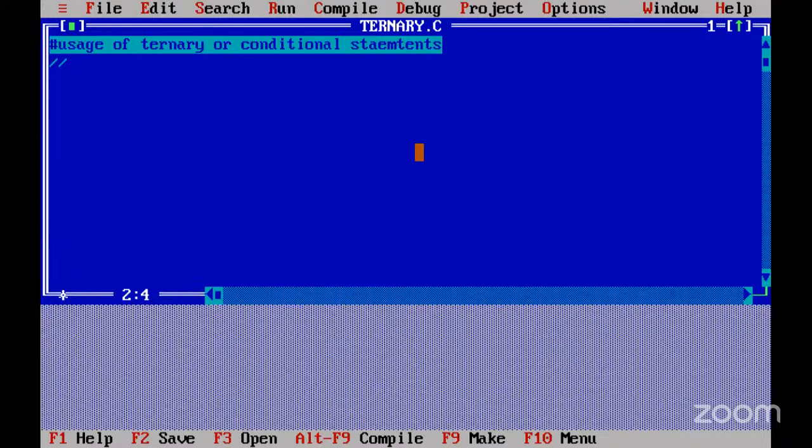Now, this is the condition. Then we have to write the question mark. If it is true, the true statement. If the condition is false, then we have to execute the else part, the false statement. In this scenario, it is an alternative to the if-else statement.